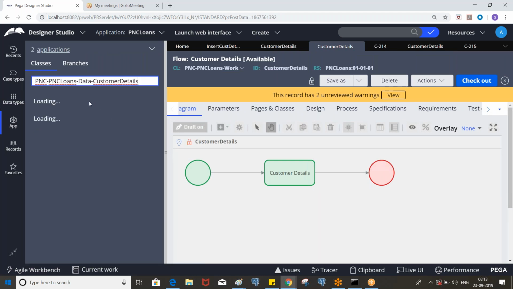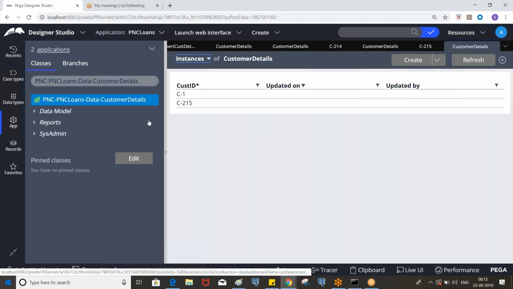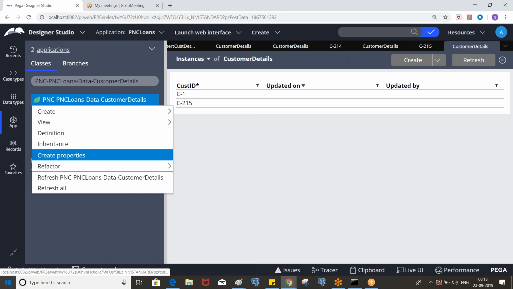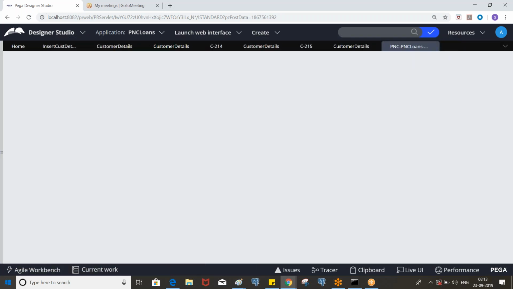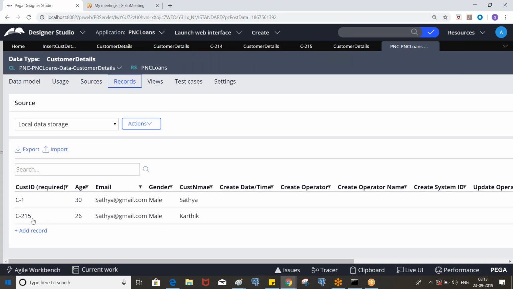You can open from different places. So now see one more record, right? When you double click on this, or right click on this, create properties, go to the records, you see that. So this we inserted dynamically. Now again, if we execute a flow with different data, that data will also be stored here.